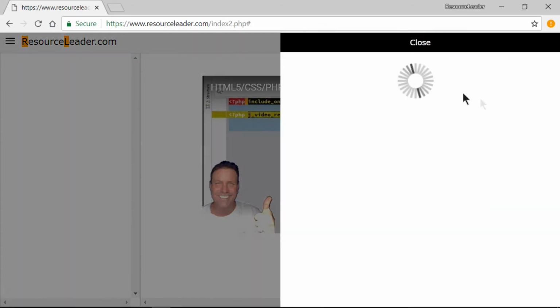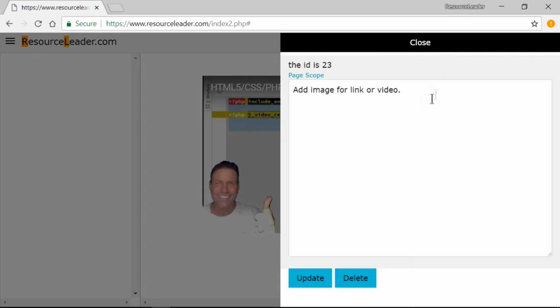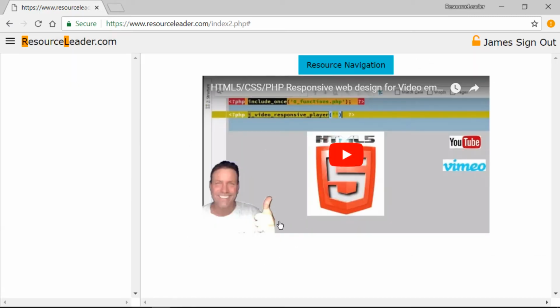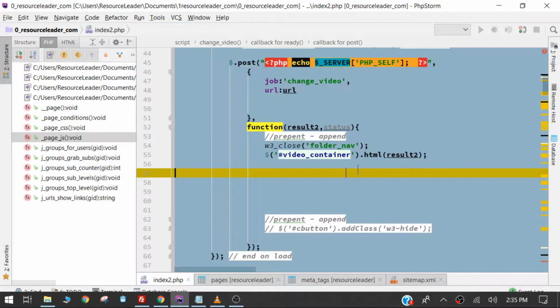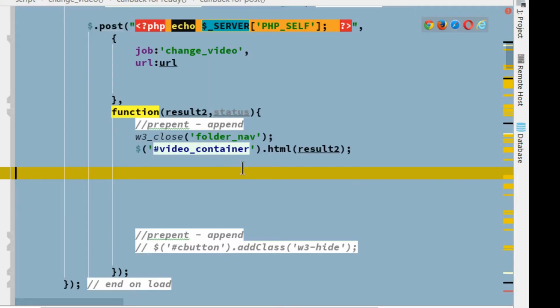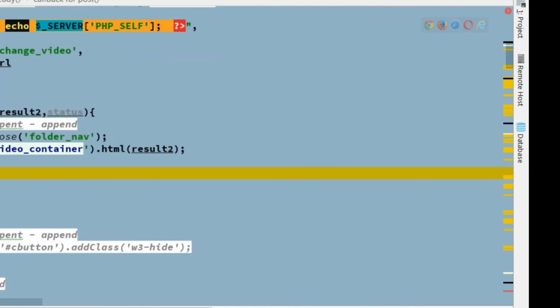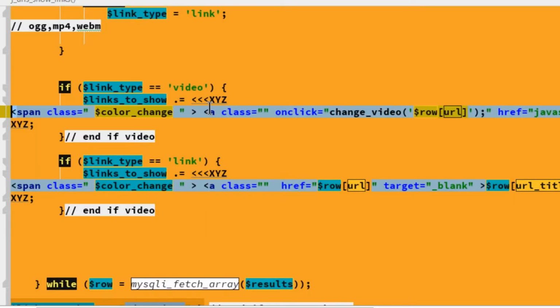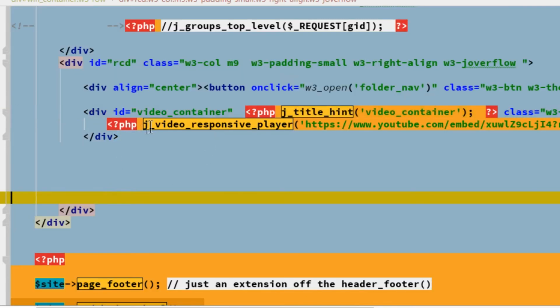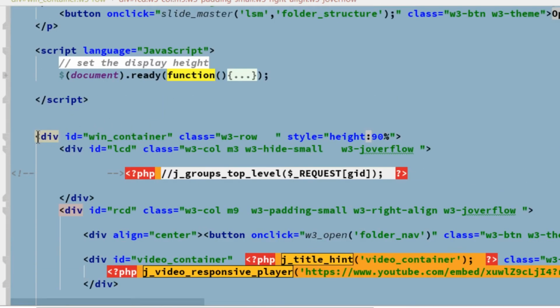I need to fix that thing. There, you see how that's loading? There, add image for link or video. Okay, great. So let me go back over here and get rid of that other frame. Be down here, number 3. Yeah. Okay, so we have here two containers.